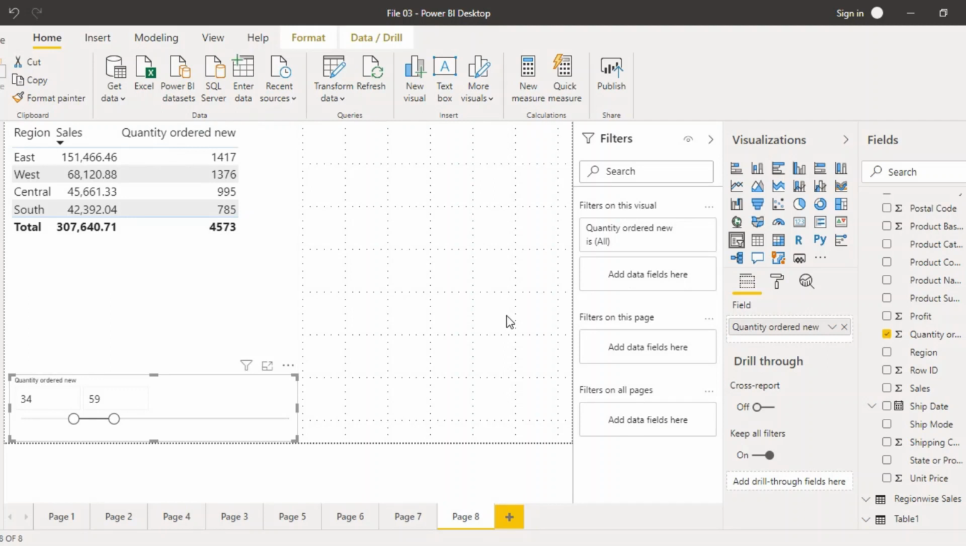We have seen the text slicer, we have also seen the quantity slicer, or the numerical slicer. That's all about the filters in Power BI, and thanks for watching.